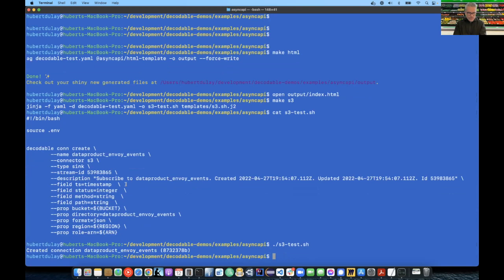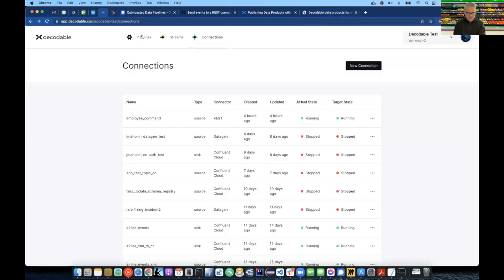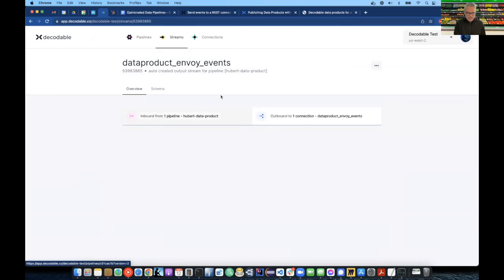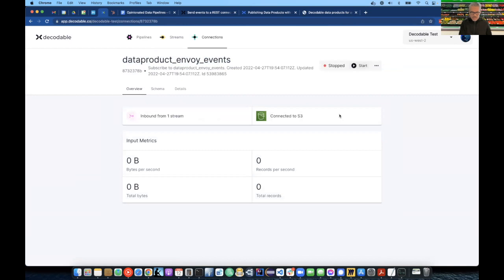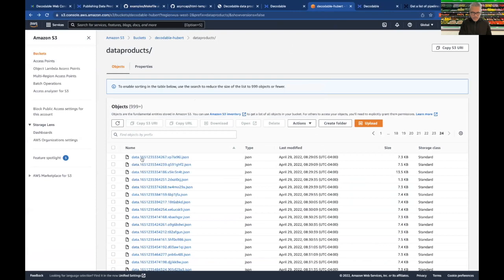So this is going out to Decodable and creating me a connection to this data product. So here's that. Let's click it. Notice there's an inbound stream. That's this stream, data products envoy events. So this is our inline lineage. Notice that this is coming from a pipeline called Hubert Data Product, and it's being consumed by a connection called Data Product Envoy Events, and that's the thing that we just created down here. And notice it's connected to S3. All we need to do is just start it, and it'll start writing to S3.